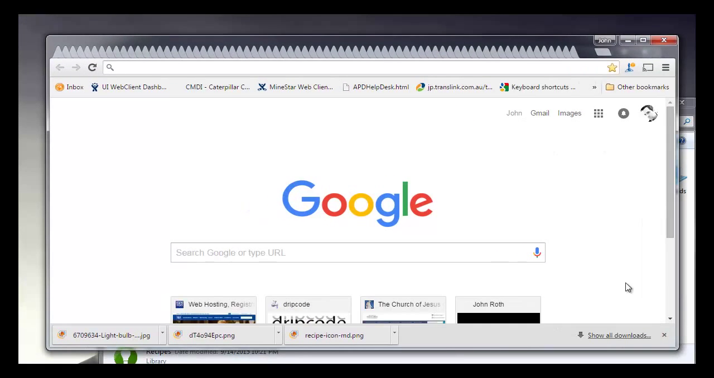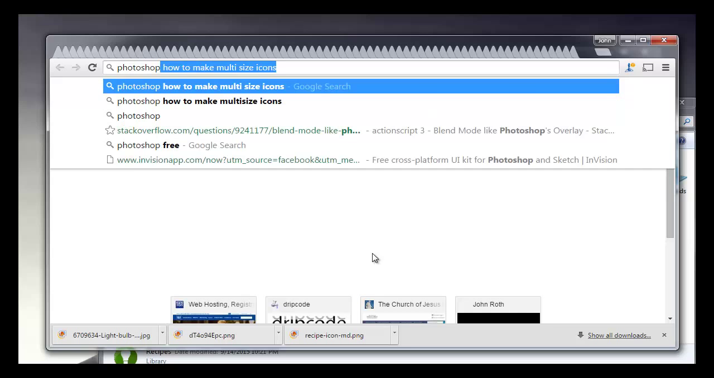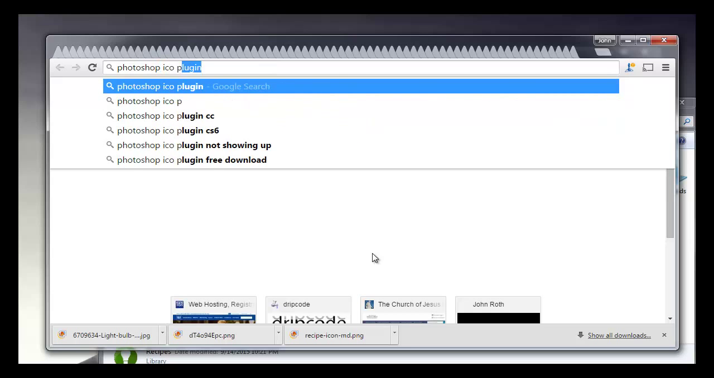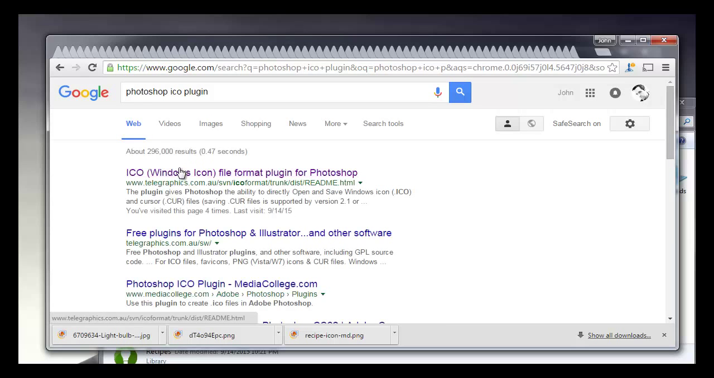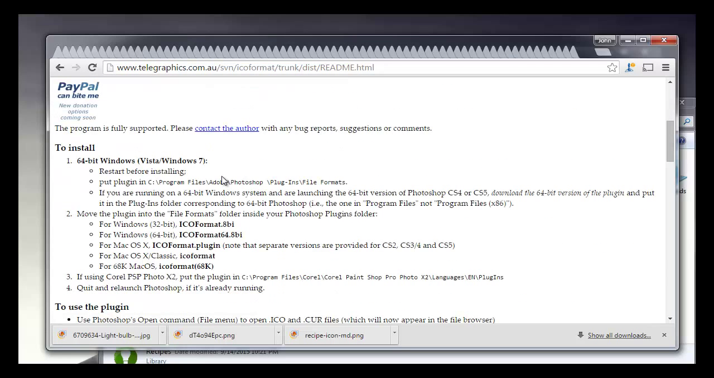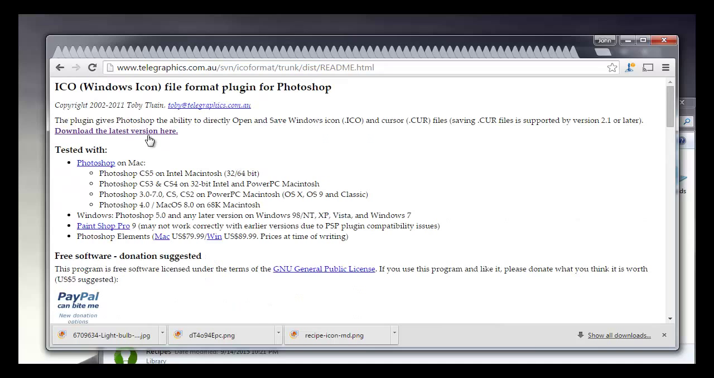I'm going to use Photoshop Creative Cloud CC 2015 to do this. And there's this open source plugin that's been out there for quite a while. I'll just show you how to find that plugin so that you can create an ICO file. So just type in Photoshop ICO plugin, and there we go. As you can see, I've already downloaded it before, but it's telegraphics.com.au, and it's open source, and it's a pretty good one.